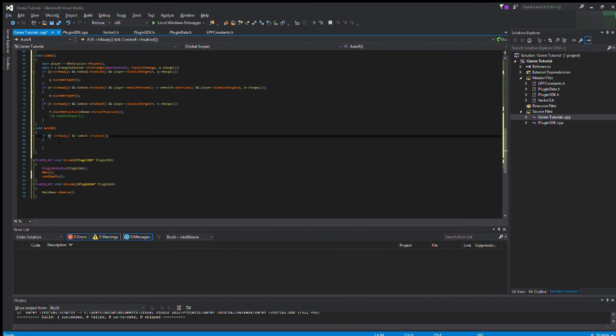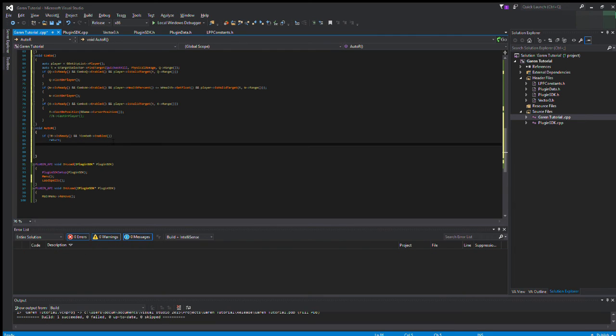If R is not ready and combo R is not enabled, because we just added that, then what we want to do is return. Basically, now it won't do anything we specified to do. So now we're going to run a for loop. What it's saying is, if R is not ready and combo R is not enabled, it won't even go further. It'll just return.